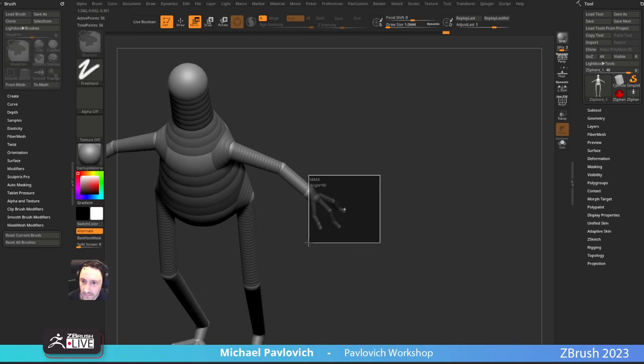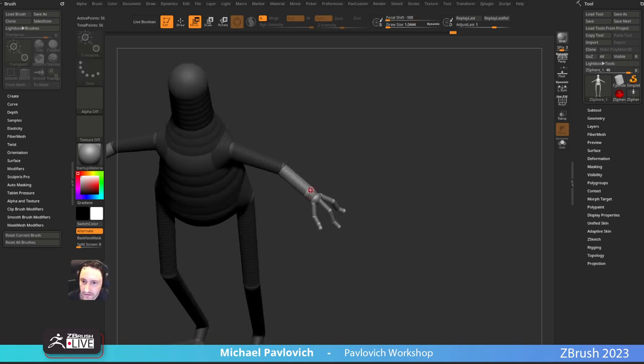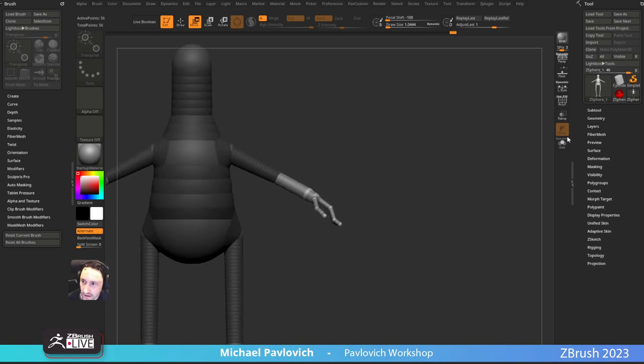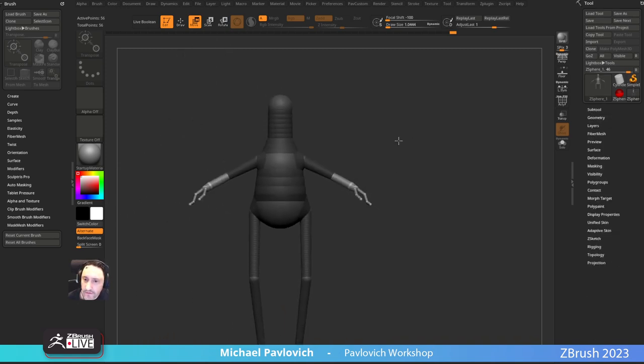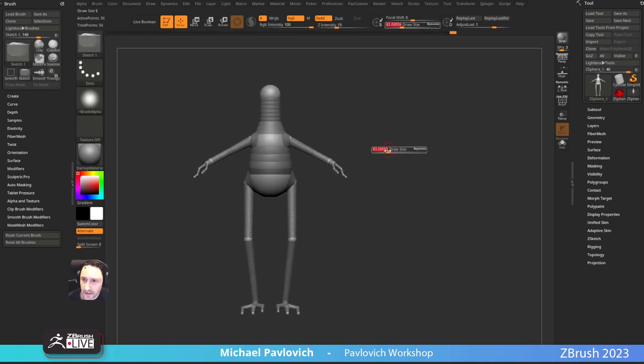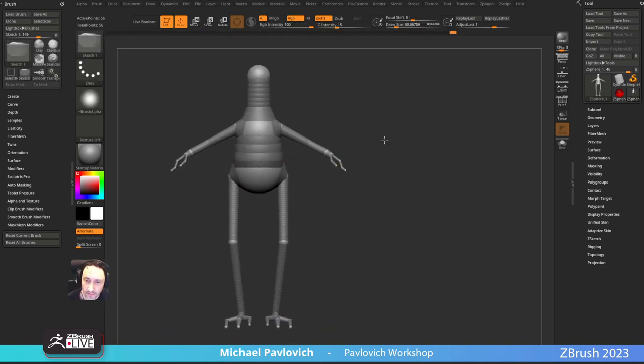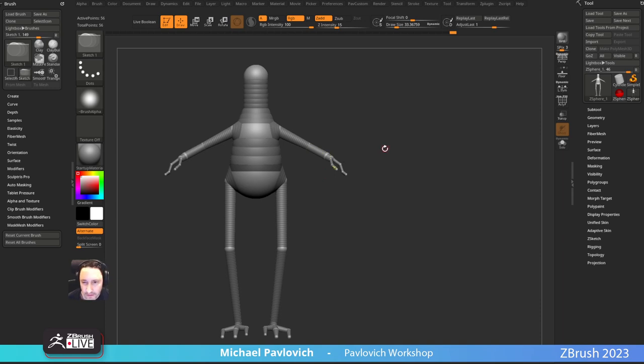Can I mask and invert and offset? Oh, it's probably going to offset one direction, isn't it? Okay, here's what we can do. I'm not going to finagle this. I'm just going to do it in the geometry. So I'm going to fix this arm, but I'm going to do it in the geo. So let's talk about this as an adaptive skin.